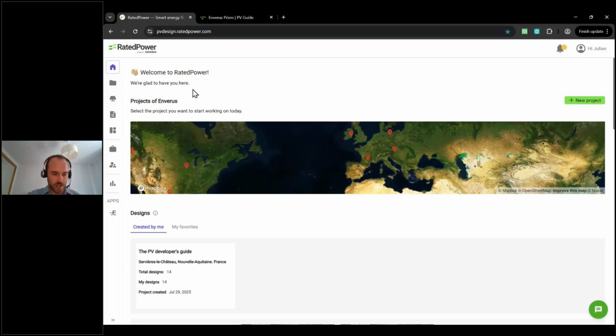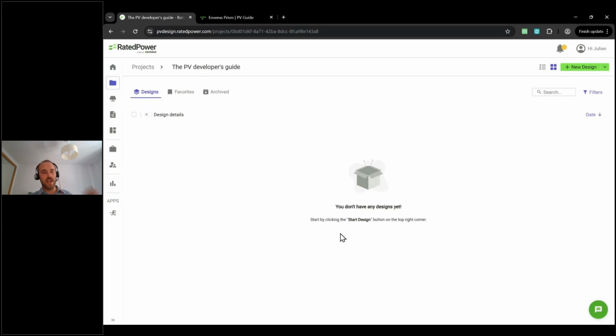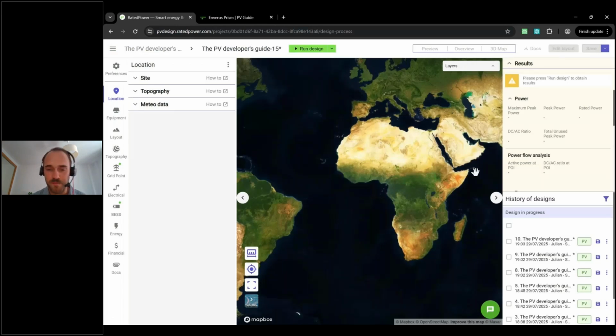So here I just created a folder. I called it the PV Developer's Guide for today. I will open it and I will start with a new design. So I will start here on the top right, click on new design. This is a common process if you have used the tool before. I just click on PV design. So it will open the site directly.